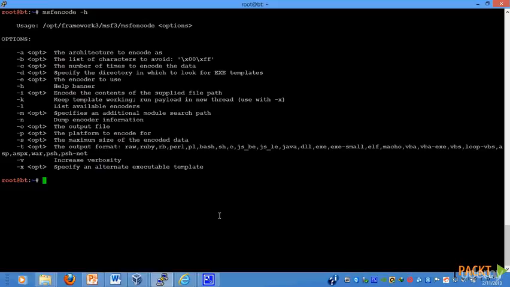To view the available list of encoders, we can simply pass the L parameter along with msfencode. This will list all the available encoders to us. These encoders are generally the particular algorithm which is applied onto the MSF payload files in order to obfuscate their source code. To view the operations of msfencode, we can simply type msfencode -h.